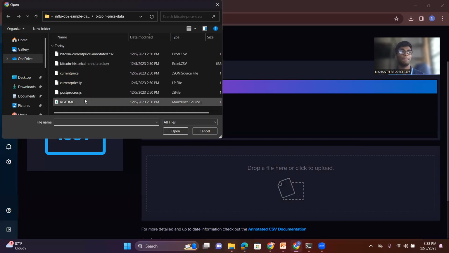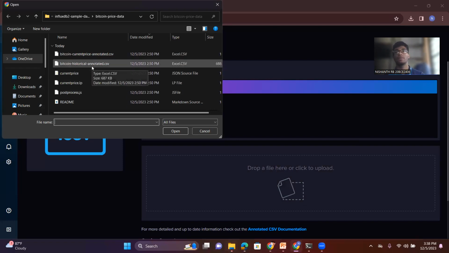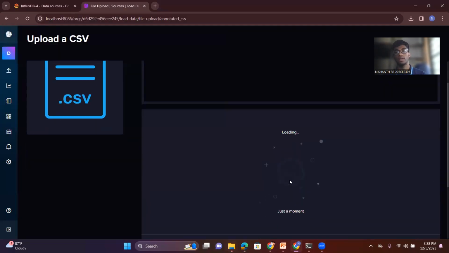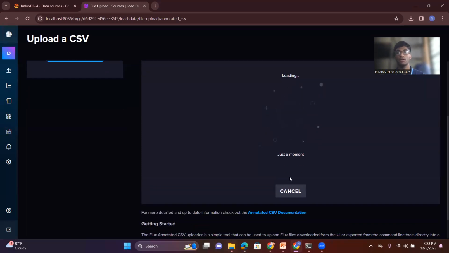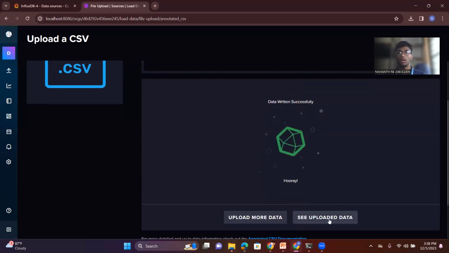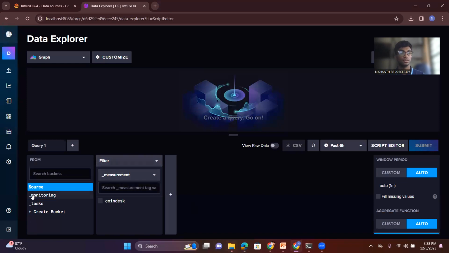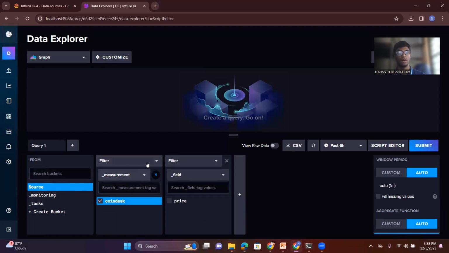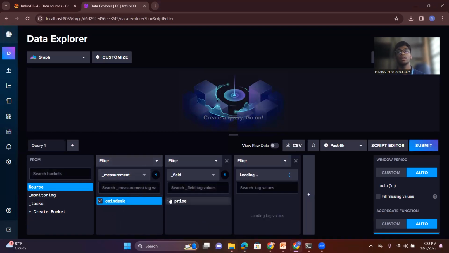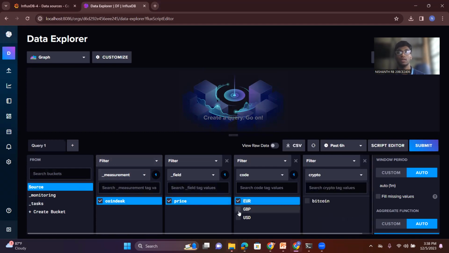Here are the CSV files that we downloaded from the various tutorials present on the website. So let's add this Bitcoin historical annotated CSV file into this, and it takes just a moment. Okay, we can see this uploaded CSV file data here, which is coindesk, the measurements, the fields, and the currency type, and the crypto type is Bitcoin.